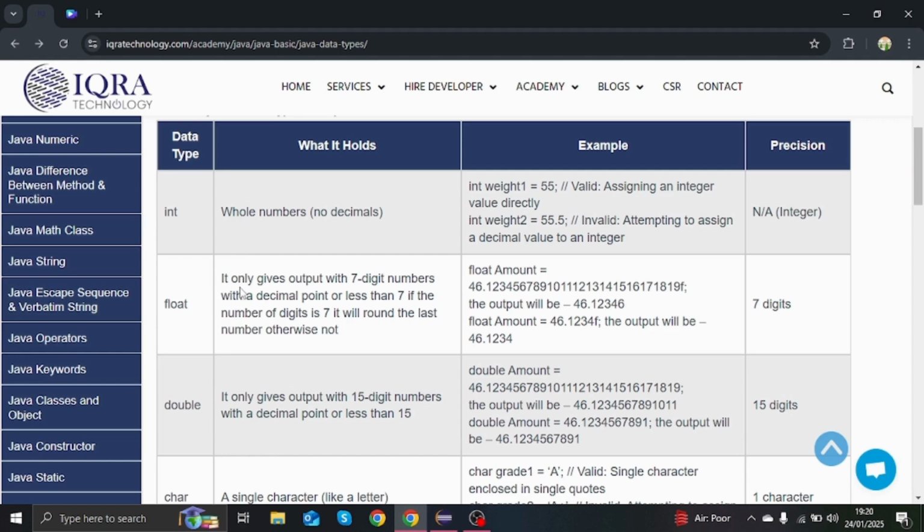Then next comes our float. Float only gives output with 7-digit numbers, including the decimal point, or fewer than 7. If you give more than that, it will still give only 7 numbers. If the number of digits is more than 7, it will round up the number after the 7th digit and give the output till 7 numbers. If you give fewer than 7, it will print that number.